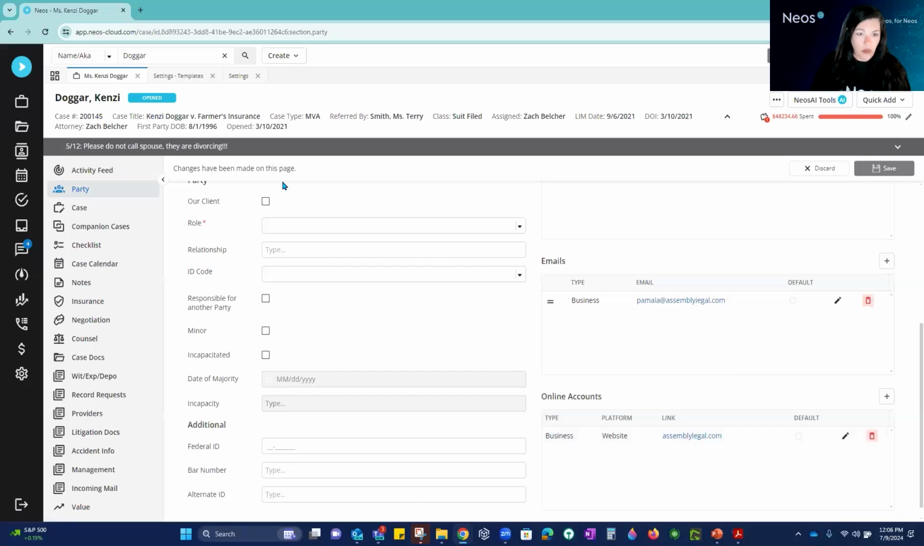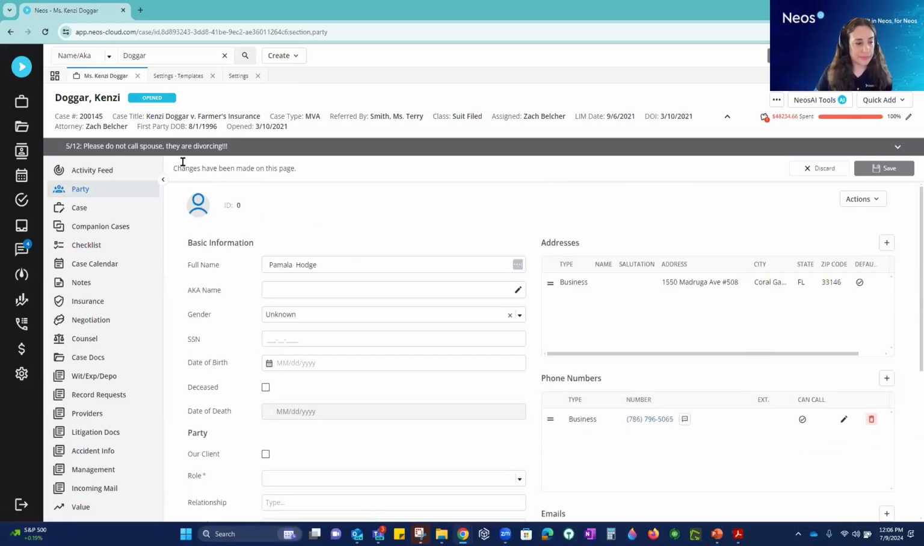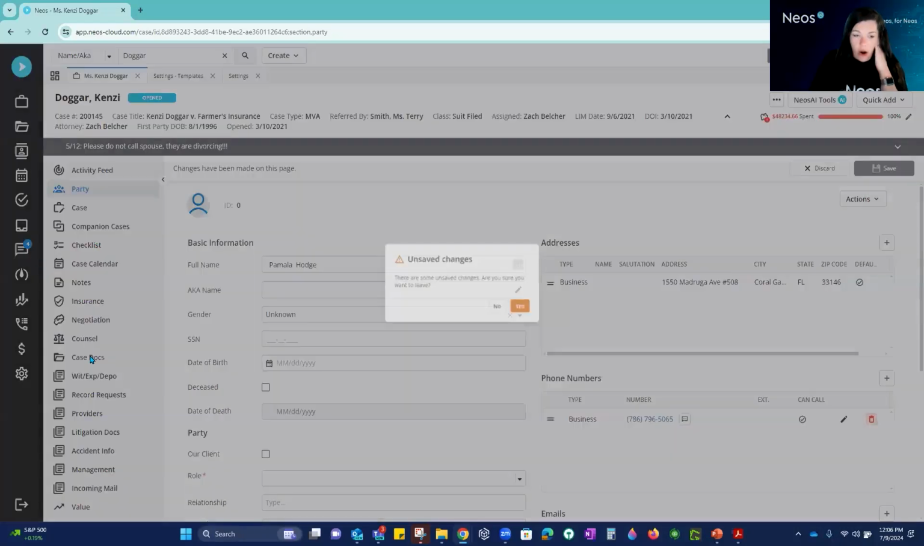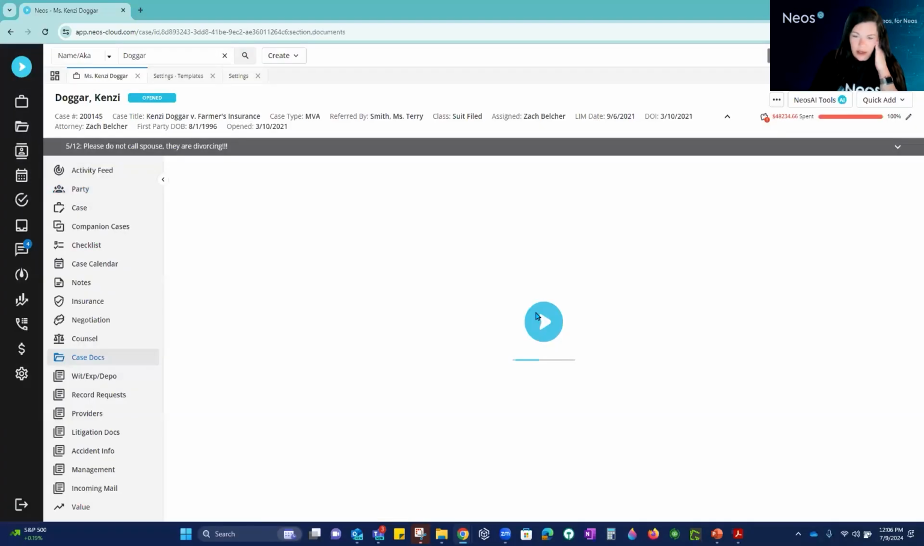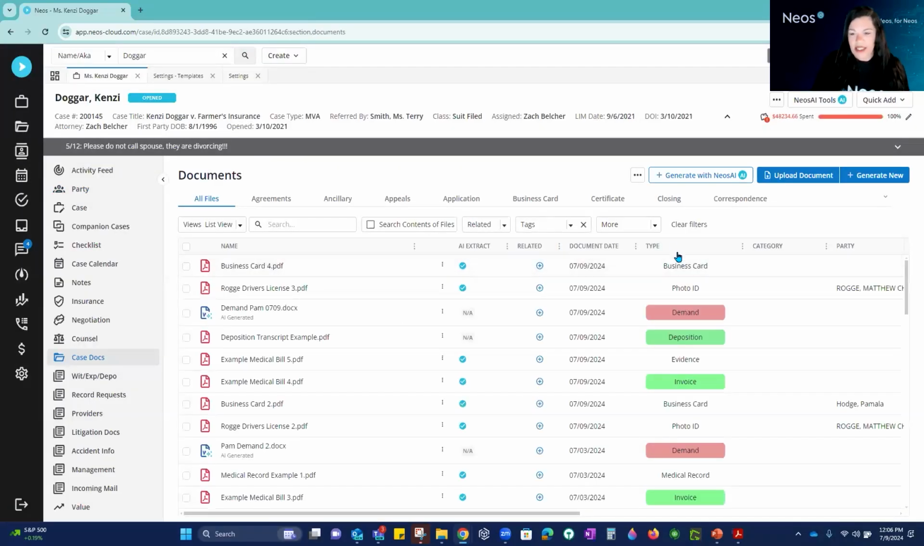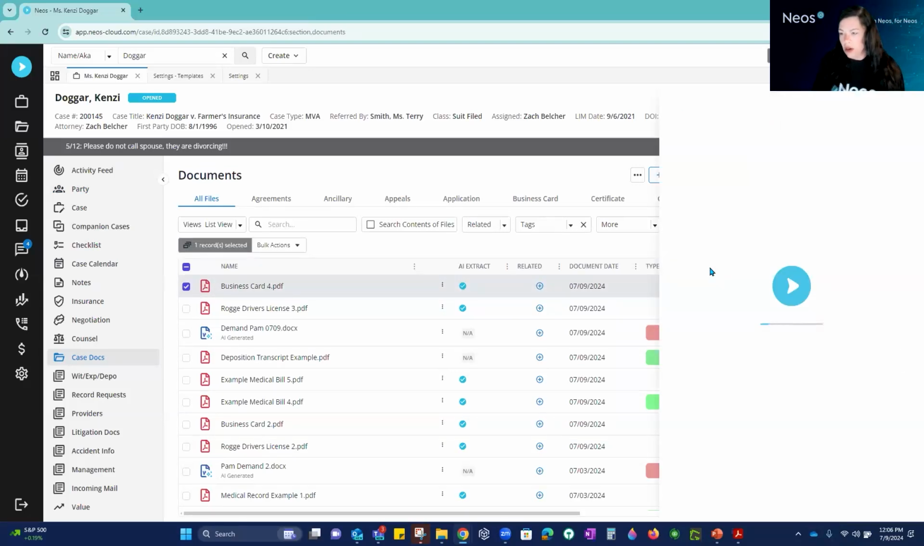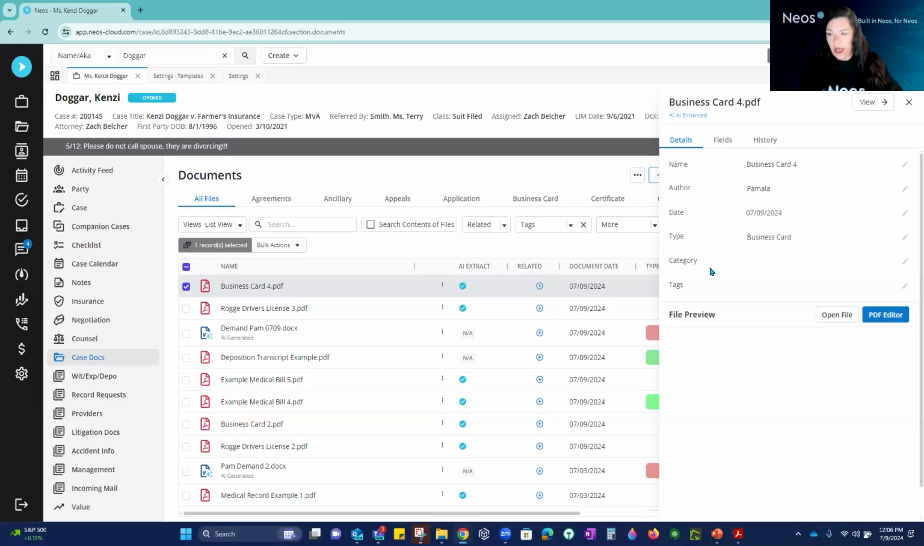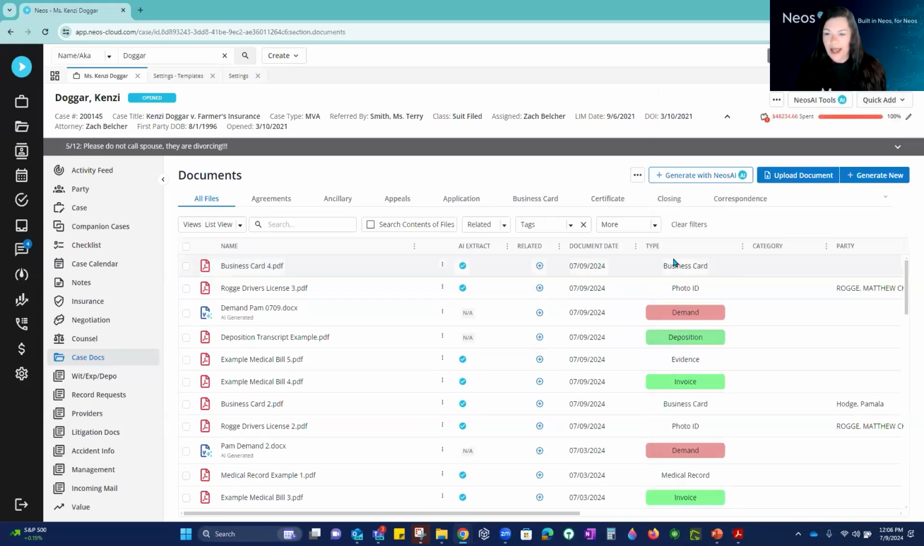Okay. Thank you. Just know that when you're doing that and the document already exists in your case docs, the type must be identified as a business card or a photo ID in order for the AI tooling to say, hey, this is what you want to do with it. It has to have the correct document type.